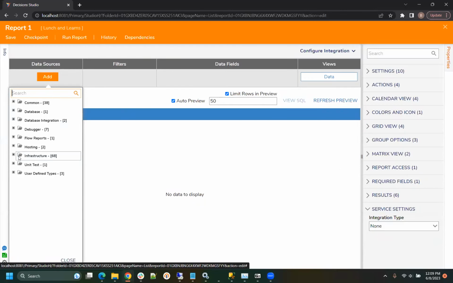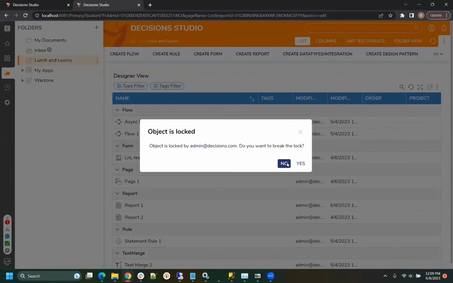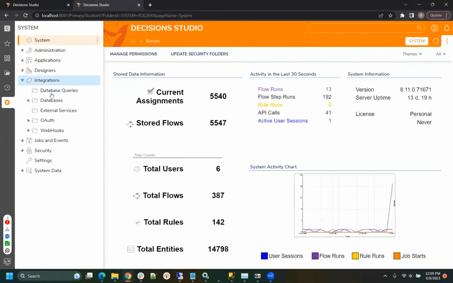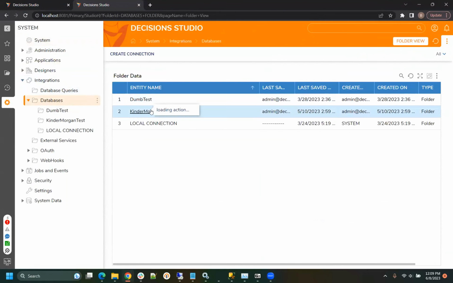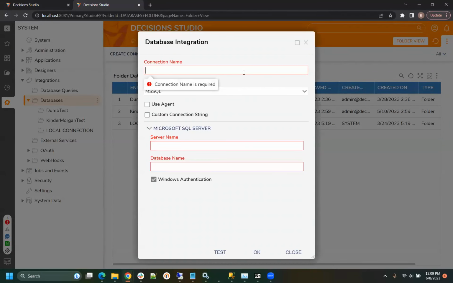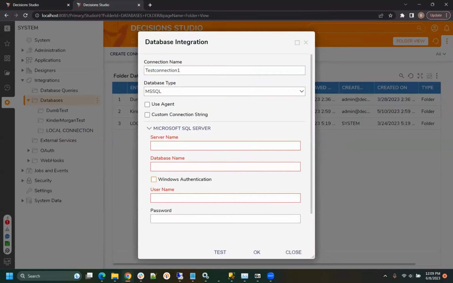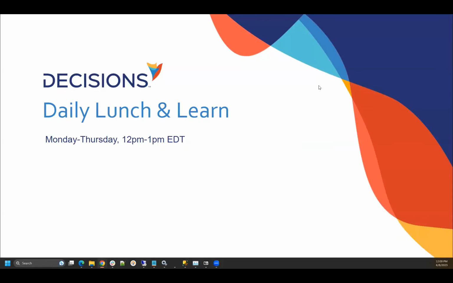So I can show you that. I think that might be a bit easier to visualize here. I'll go to integration, I'll go to databases, and I will create a connection. We'll do test connection 1. And I'm going to stop my screen share for a moment while I fill out this information real quick. Please give me a moment.